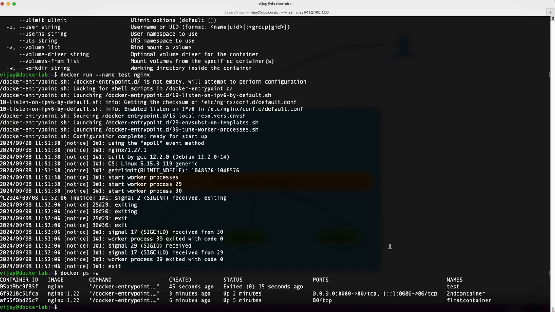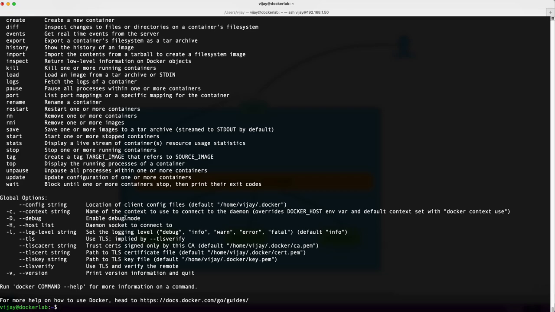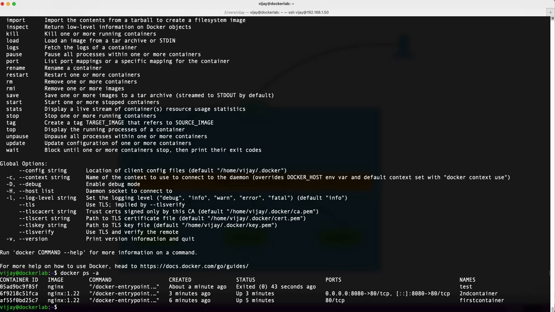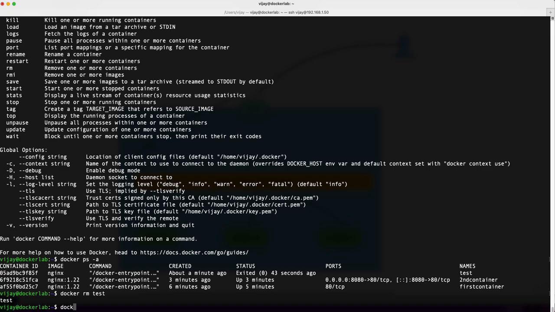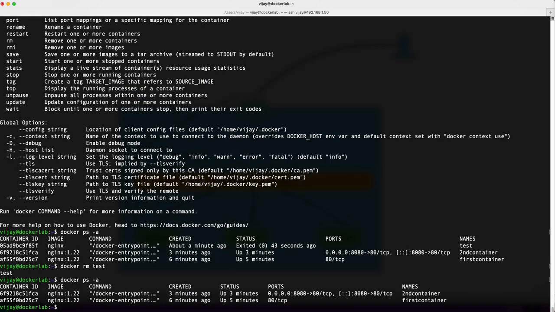So how do I delete the container? There is a command docker, and let's say you don't know that command. Then --help, you will find out that there is an option rm, which will remove one or more containers. So I'm running docker ps -a again to list the container names, and I will run docker rm test. This will delete my container. If I run docker ps -a again, it says that there are only 2 containers. This one has been deleted.